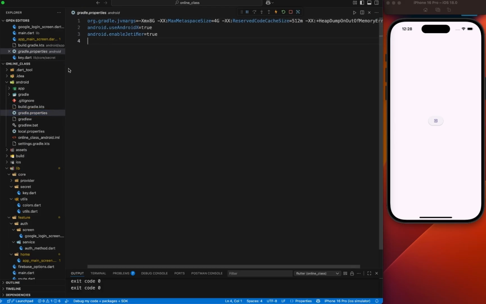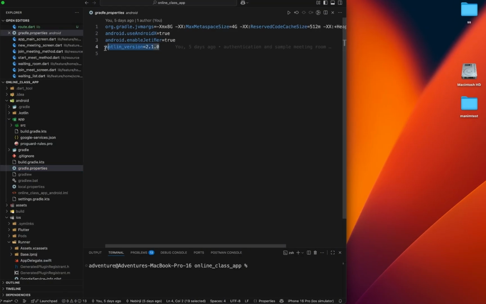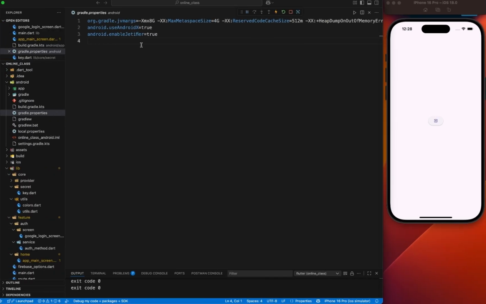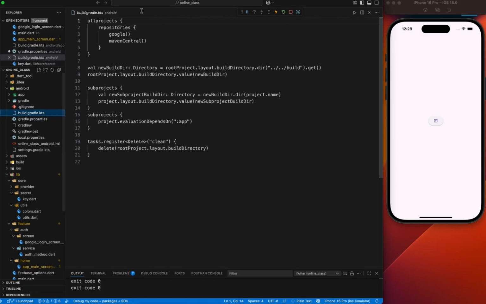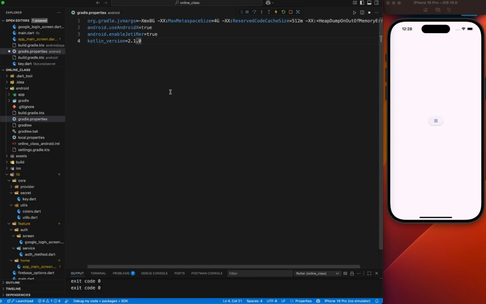Instead of this, provide the Kotlin version in the Gradle property. Inside the Gradle property, provide the latest Kotlin version. Currently the latest Kotlin version is 2.1.0 at the time of video recording. When I tried to add it here, I faced an error. That's why I'll find the next method to set it. That's why I'll share this idea.